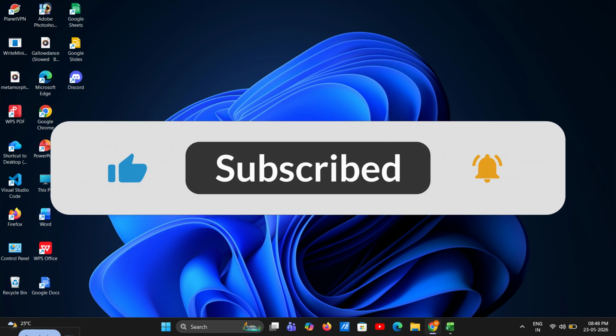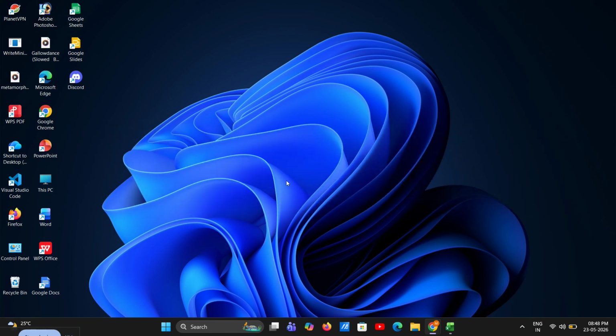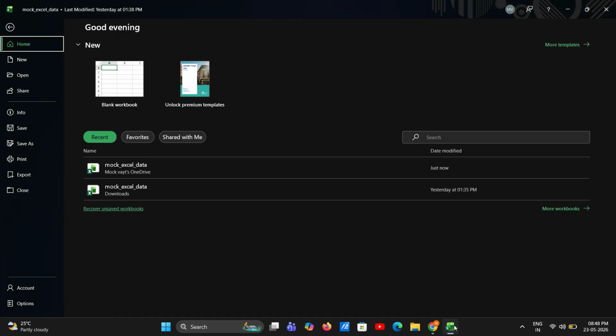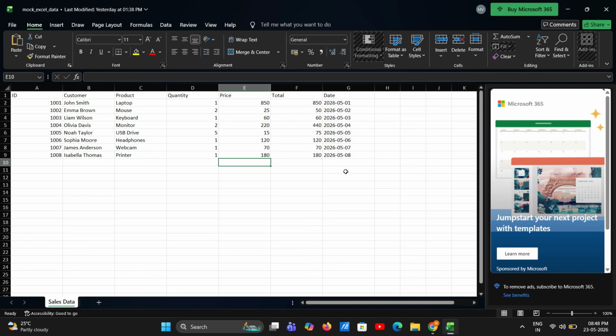Let's get started. First, open the Office app where you see the upload blocked message. This could be Word, Excel, PowerPoint, or another Microsoft Office app. Once the file is open, check whether you're signed in. If you see a sign-in prompt, click Sign In right away.